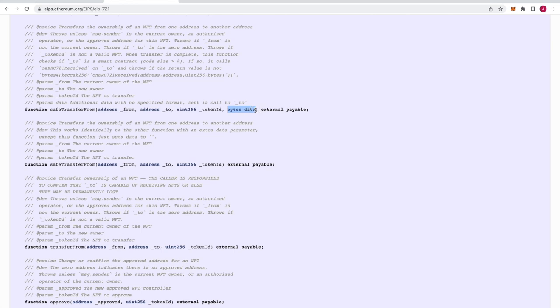So if you wanted to initiate a transfer and send some additional information along with the transfer, like let's say, "thanks for doing business," then you could put that message inside of here. But if you didn't care about that, you just say, I want to transfer from this address to this address, and this is the token ID that I want to move. That's what you would normally do.